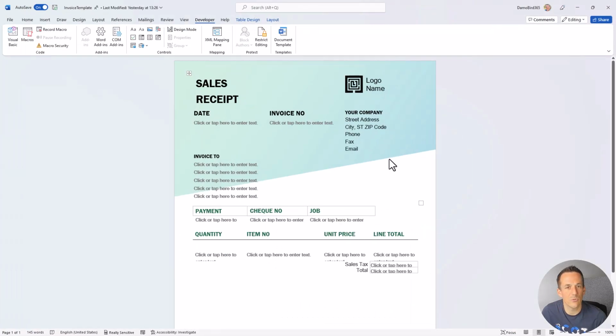If I jump across onto Word, you'll see again that I have a template sales receipt this time. And again, we have dynamic fields for the date, the invoice number, and some of the customer information, as well as a repeating control for the individual lines. I have a video on repeating controls, so if that's something you're interested in, please make sure you have a look at that description.